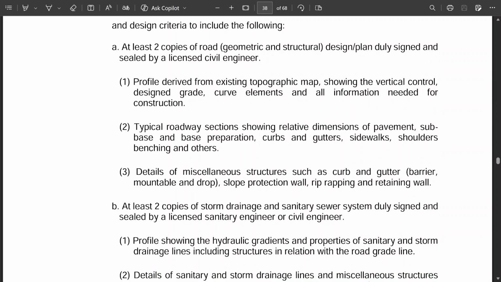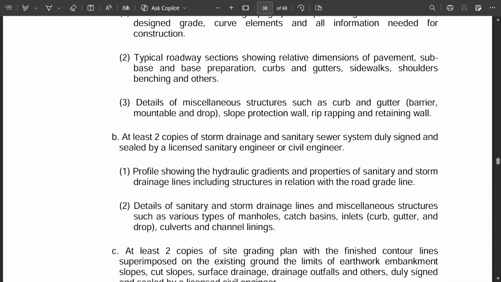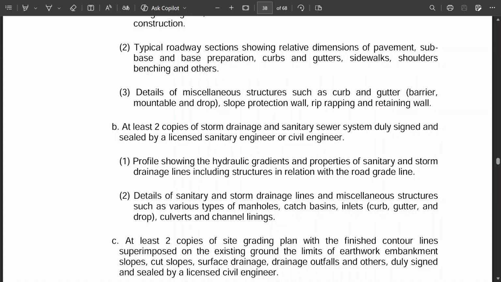2. Typical roadway section showing relative dimensions of pavement, sub-base, and base preparation, curbs and gutters, sidewalks, shoulders, benching, and others. 3. Details of miscellaneous structures such as curb and gutter, barrier, mountable and drop gutter, slope protection wall, rip-wrapping, and retaining wall.